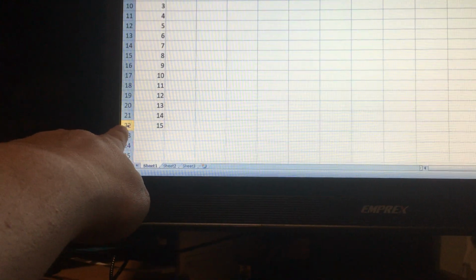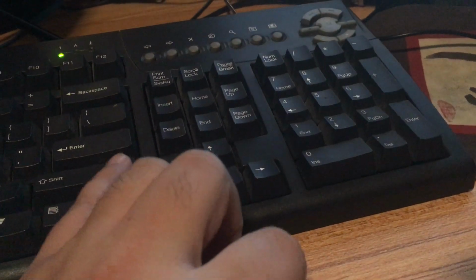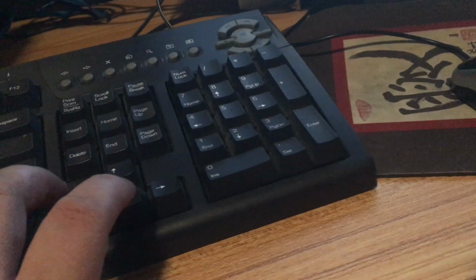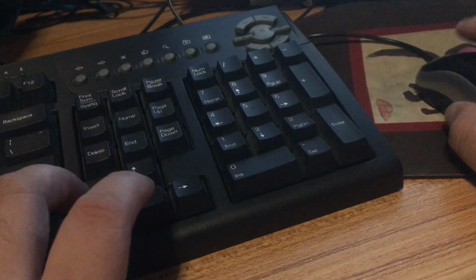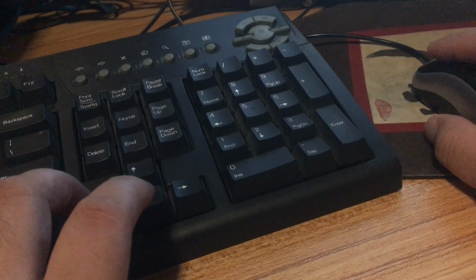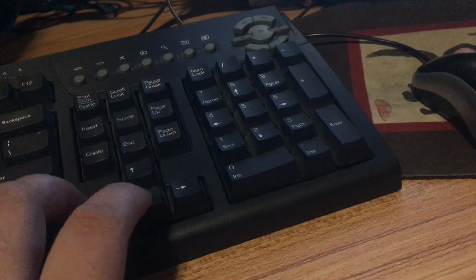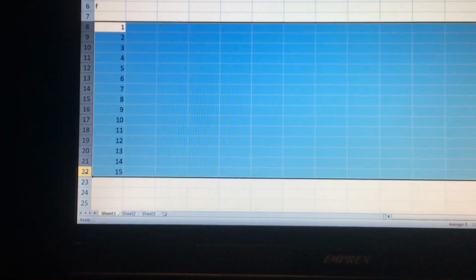So I put the cursor onto 22 over here, which will add 15 rows. So here's the left shift, here's the right shift key. I'm going to press and hold that. And the mouse, I'm just going to use the left mouse button and click that to select the 15 rows. And you can see now 15 rows have been selected.